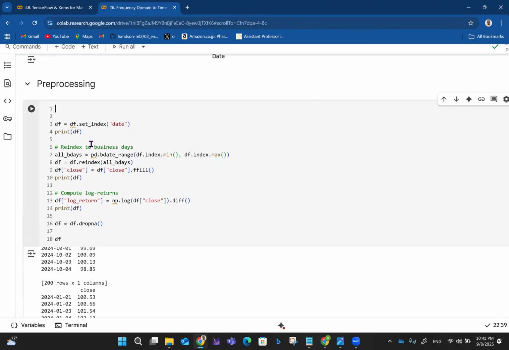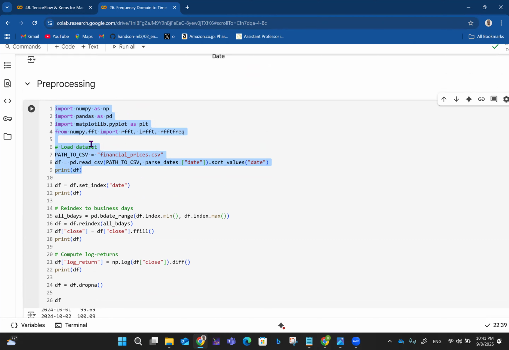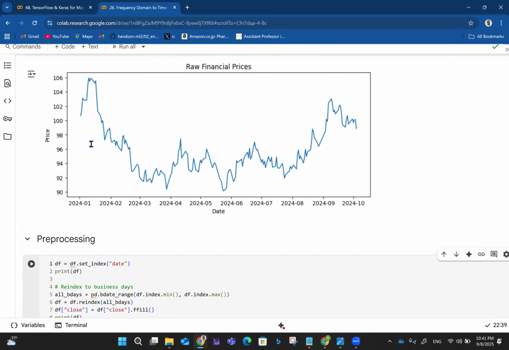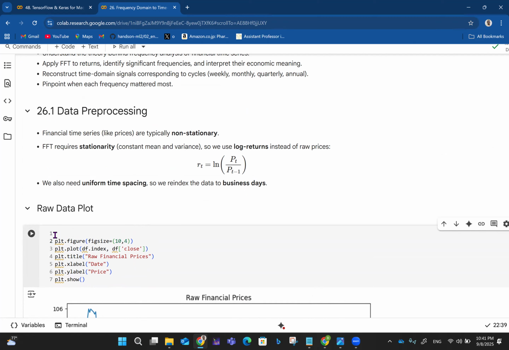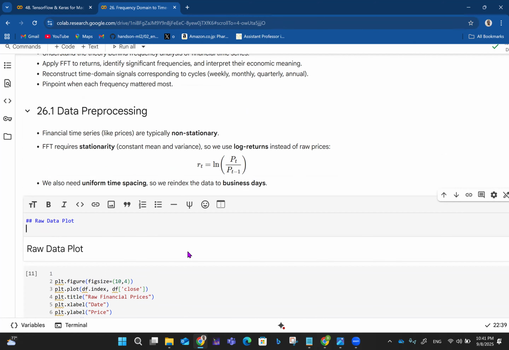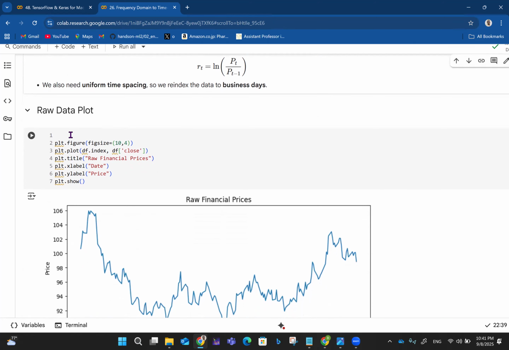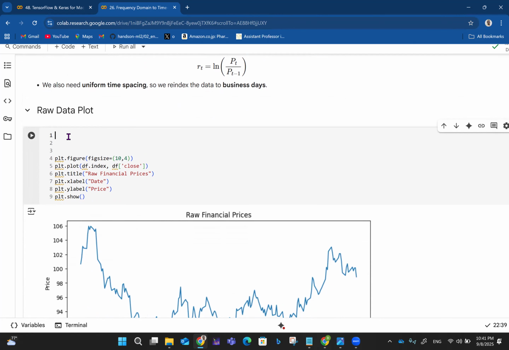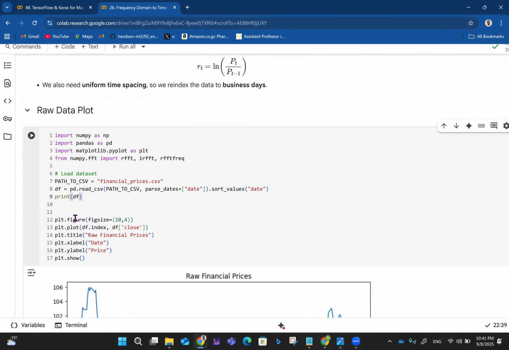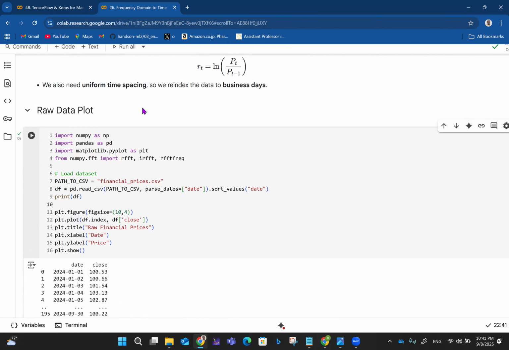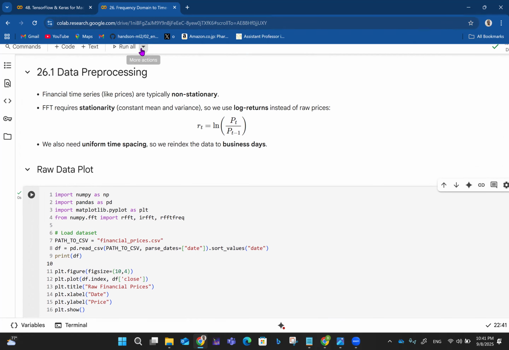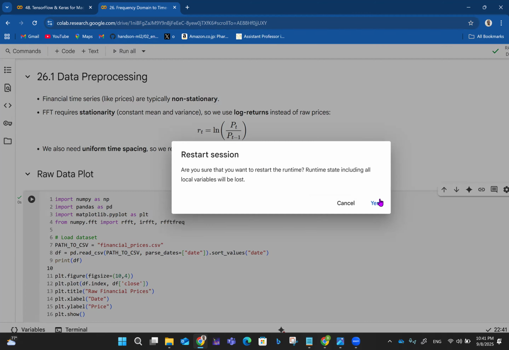Okay, let me see what I did there. Yeah, that's fine. So we should bring this whole thing on top of this. That's the only way it can make sense, because if I want to rerun it, it needs all these things to work. So yeah, I think we're good now. Or let me even try from the beginning. So I can restart the session.